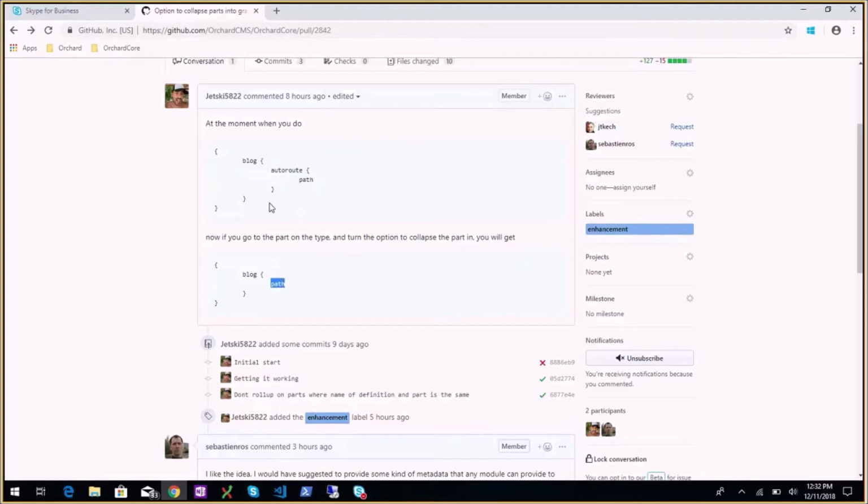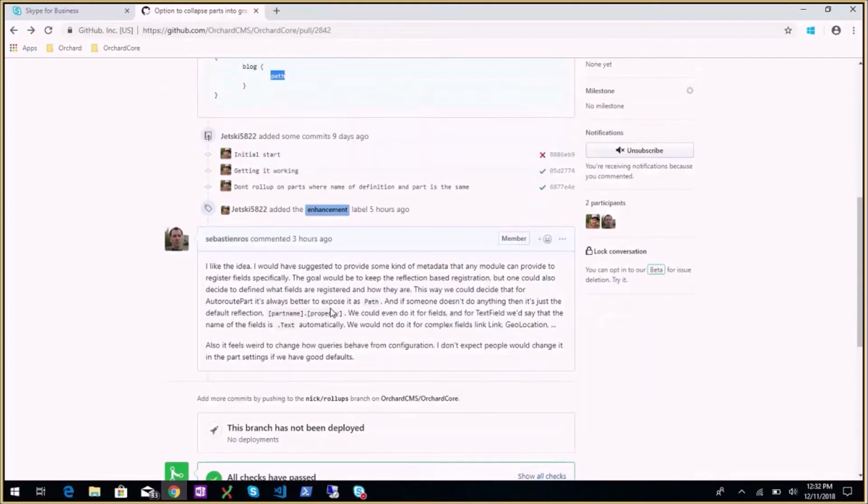Or for a field, like a text field that has .text, let's just do the name of the field. It's the text. There is only one property. So these kinds of parts and fields, this should just be the default. We don't have to configure them. And provide a way by code to define that.